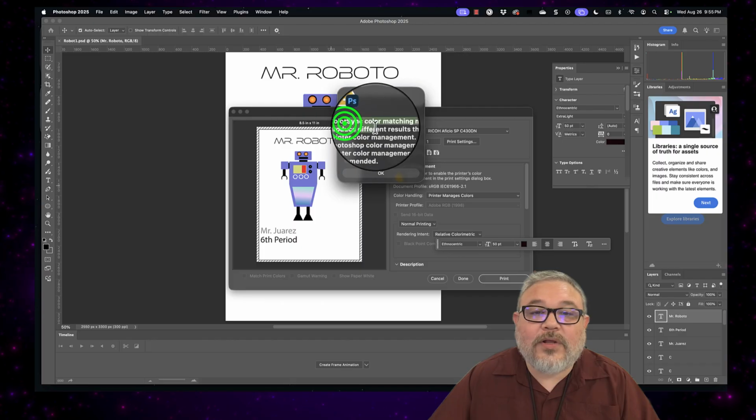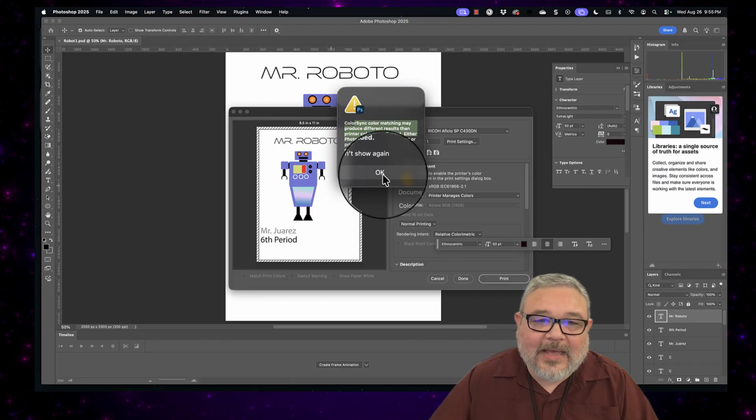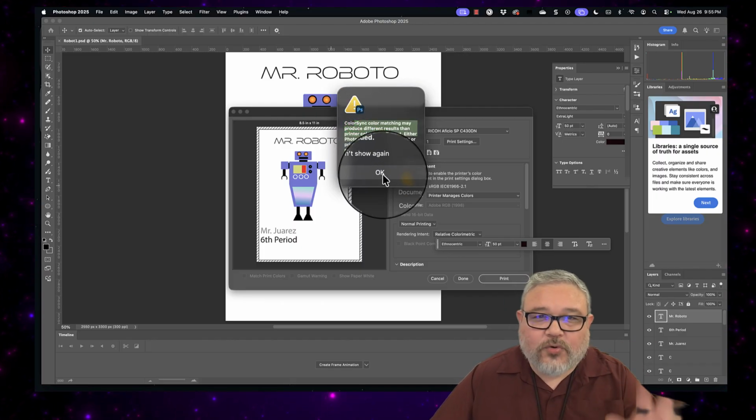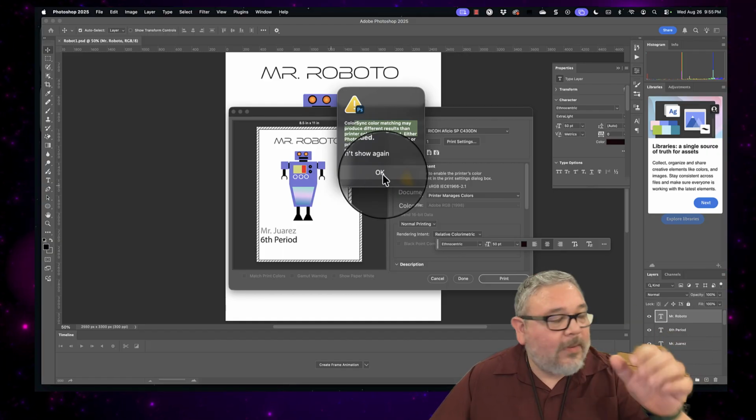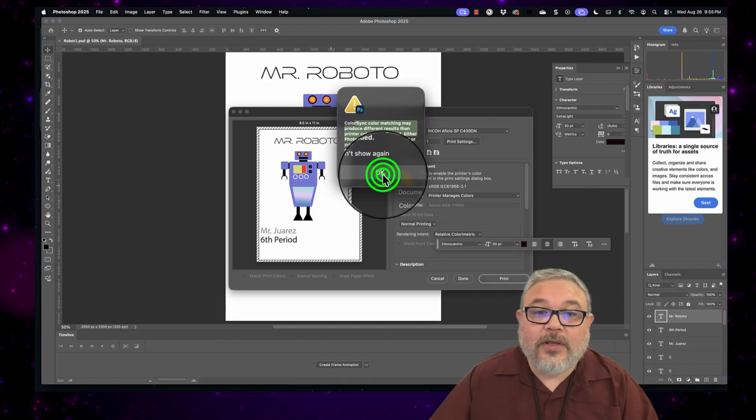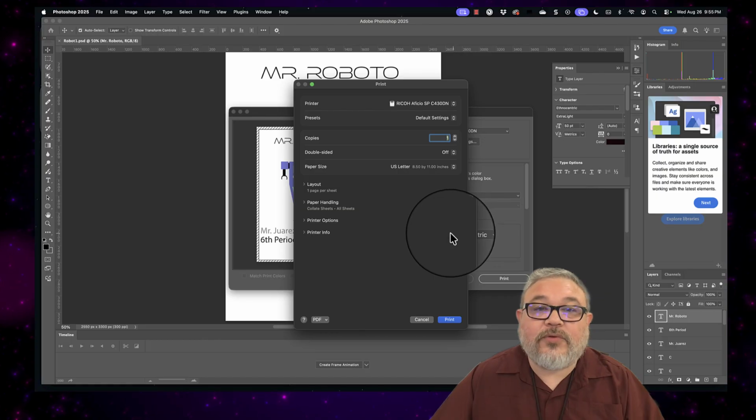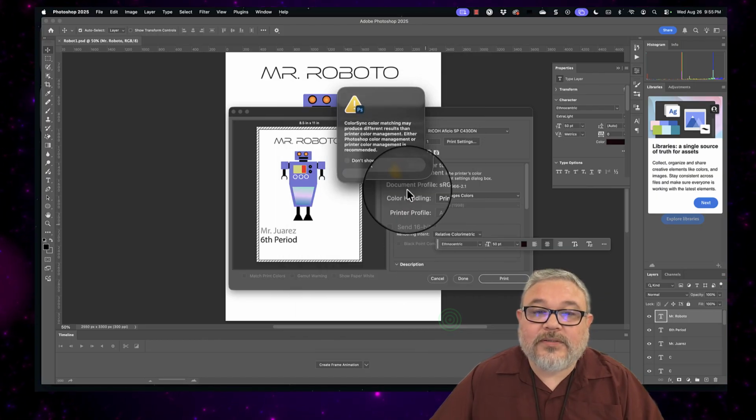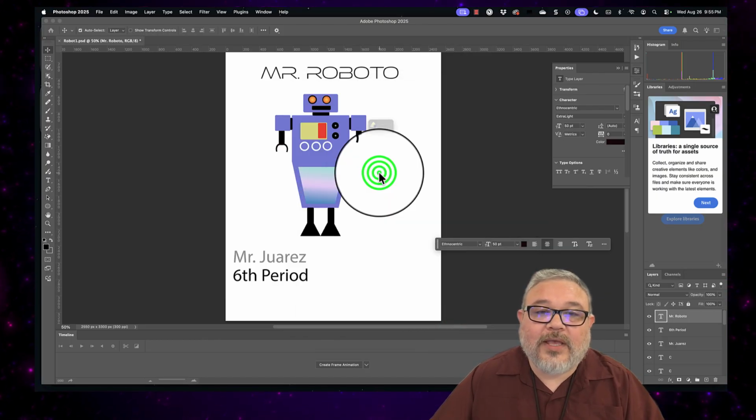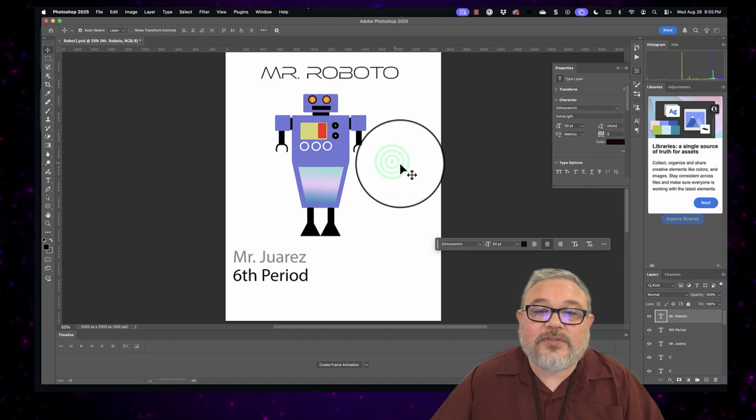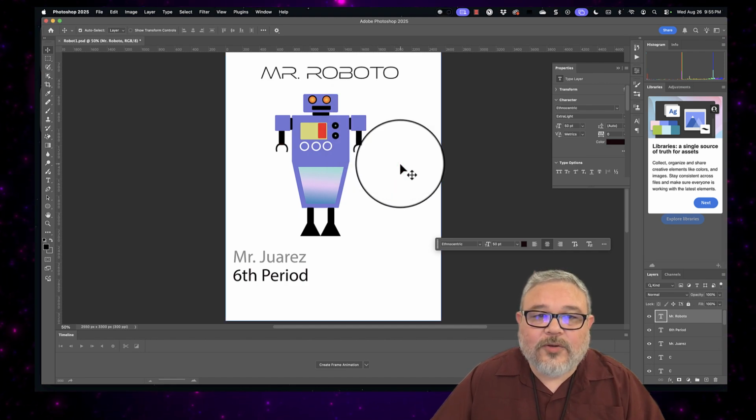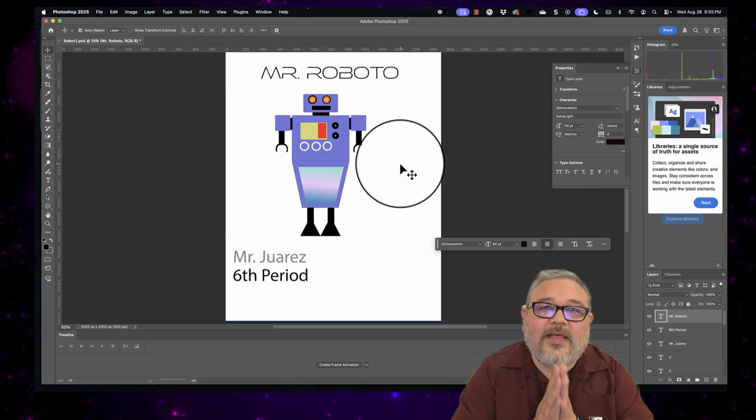It's going to tell you that the colors may not match, because they won't. The screen has different colors. It can show you more colors than the printer can print. So I'll just agree to that and hit print, and hit don't show again because it's just giving you that warning. If the image is larger, then just go ahead and hit proceed, and you'll print that out. And then when you're done, that's what it'll turn into me.